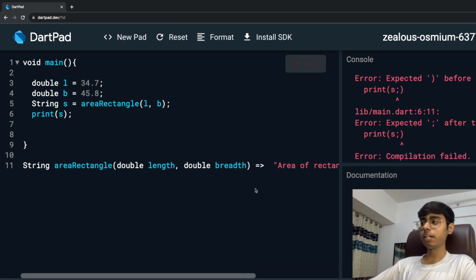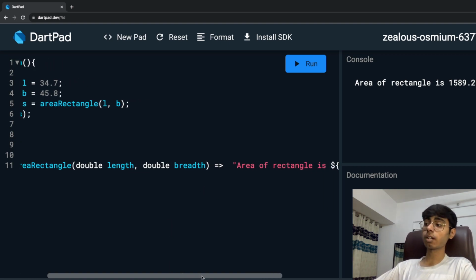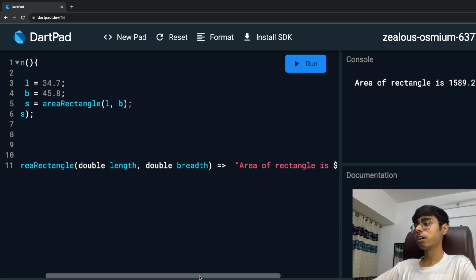So now in this video, we learned about shorthand syntax. I hope that you will be using this shorthand syntax a lot whenever you want to.